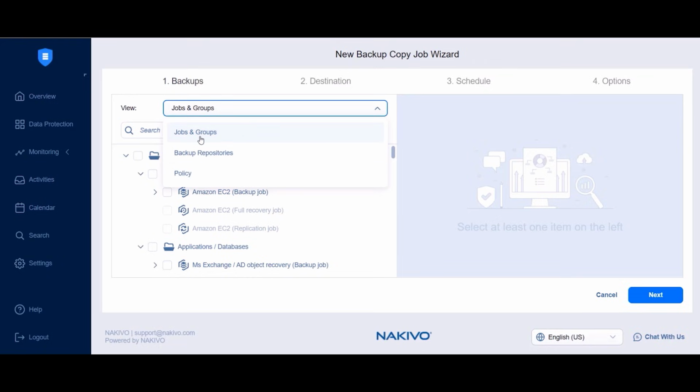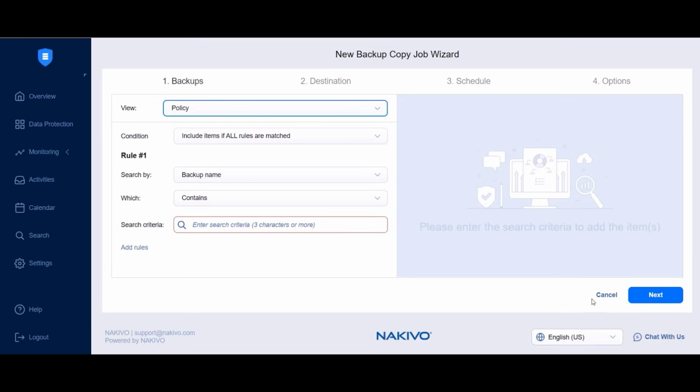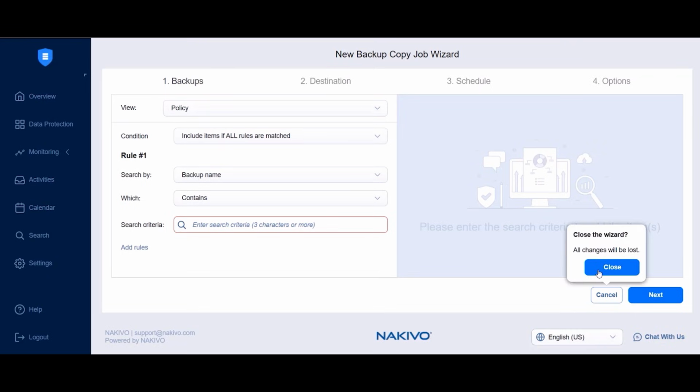Selecting by job is common because it allows the tape copy job to follow a specific production backup job. Selecting by repository can be useful when the tape archive should include all backups stored in a particular repository. Selecting by policy, set the condition and create a rule.